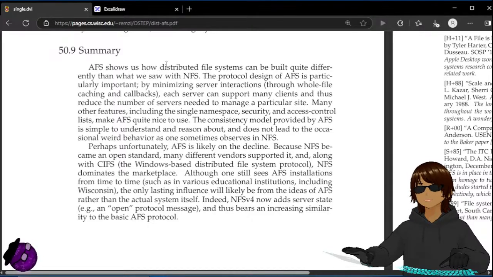Summary: AFS shows us how distributed file systems can be built quite differently than what we saw with NFS. The protocol design of AFS is particularly important by minimizing server interaction. Each server can support many clients and thus reduce the number of servers needed to manage a particular site. Many other features, including a single namespace, security, and access control lists, make AFS quite nice to use. The consistency model provided by AFS is simple to understand and reason about, and does not lead to the occasional weird behavior one sometimes observes in NFS.